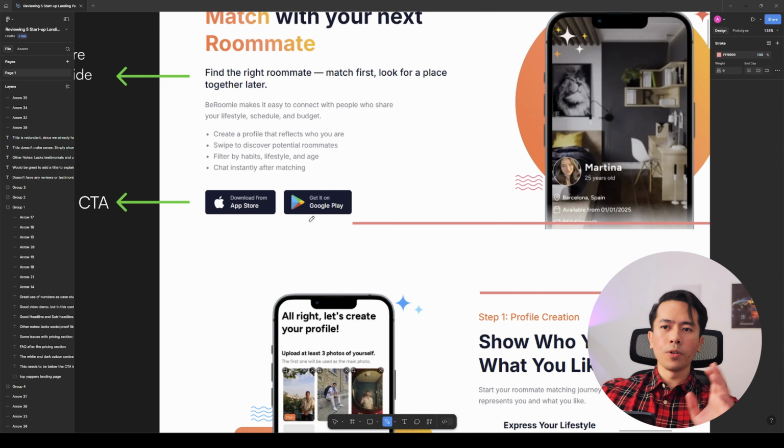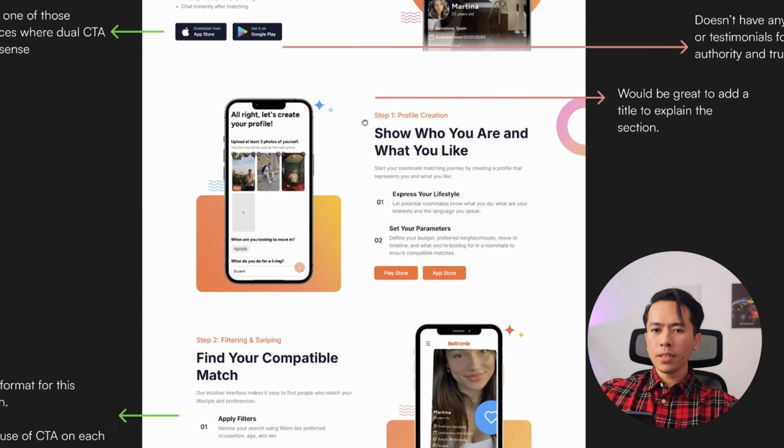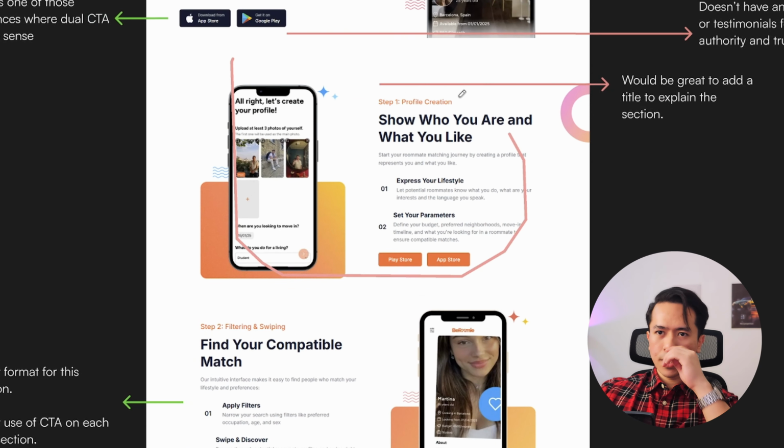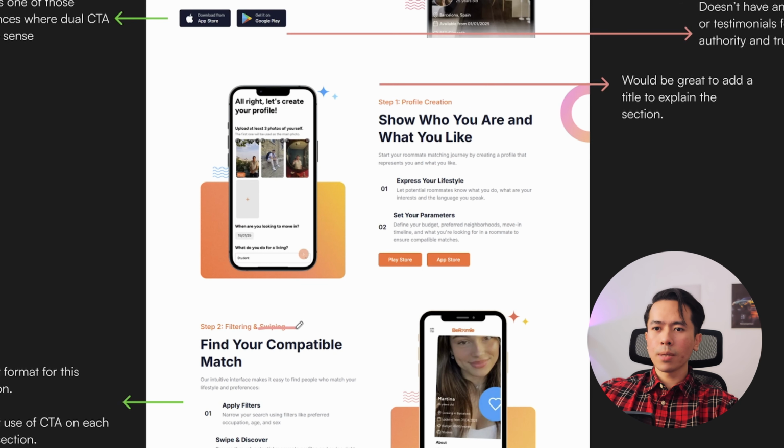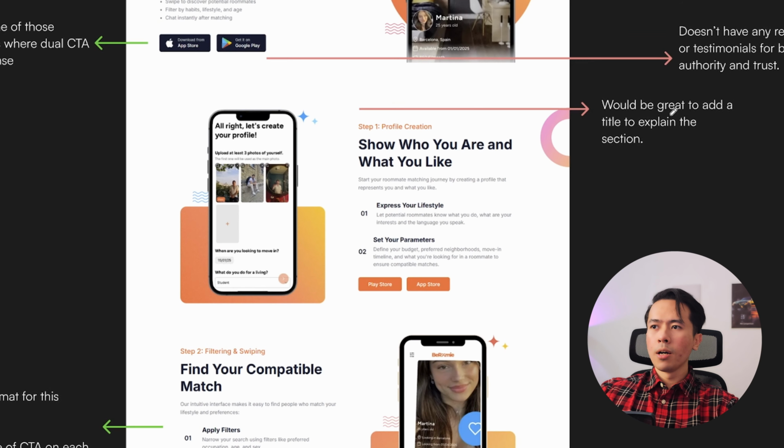So showcase, oh hey, they got a 4.5 star rating on Google Play and a 5-star rating on the App Store. So they can actually easily add it here. Additionally, I get that this section showcases step one, profile creation, and step two, filtering and swiping. But it would also be great for them to add a title to explain the main section, right? So you can probably say how our product works or how our app works.